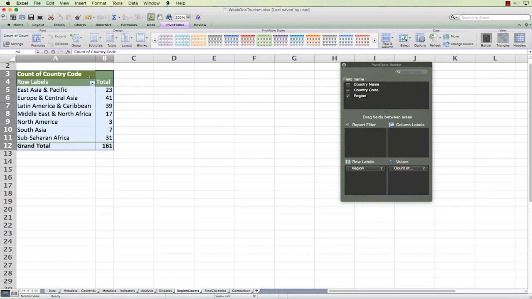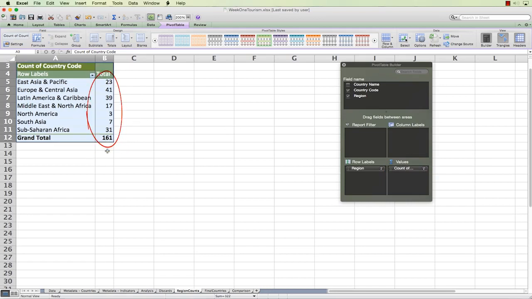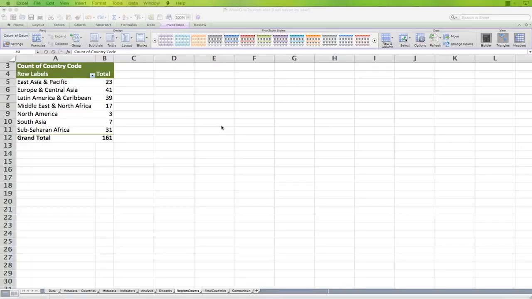And what you see on the left, you've got a bunch of numbers adding up to 161 countries, of course. Did you also get that? This is the pivot table in response to our question. Most of the countries in our data set belong to Europe and Central Asia. You see that? Europe and Central Asia. Yup, nearly a quarter of them.